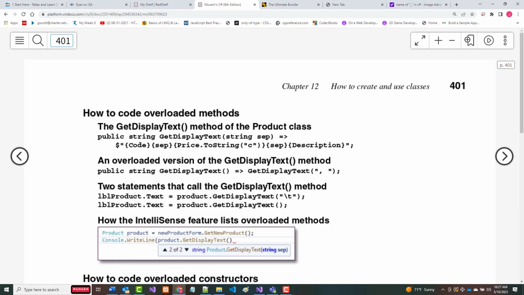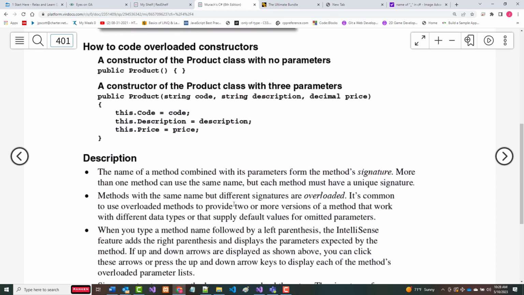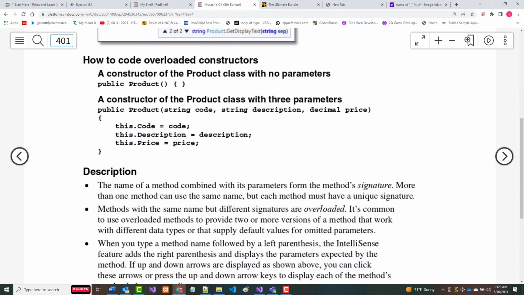In the first case, in these two statements they show right here, the separator will be a tab. In the second case, it'll go back and call the default, which will mean that after each field there'll be a comma, a space, and then the next field. You can overload virtually any method you want to or need to overload, including a constructor.